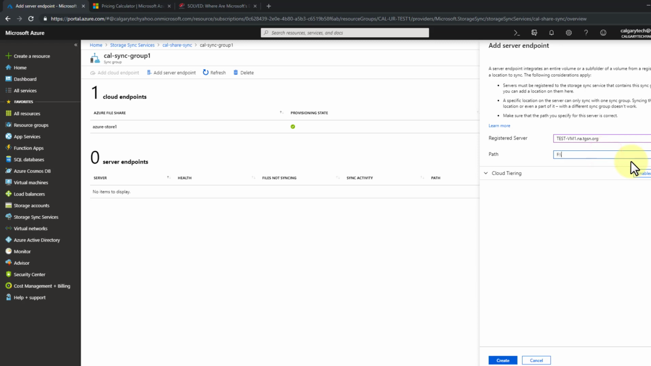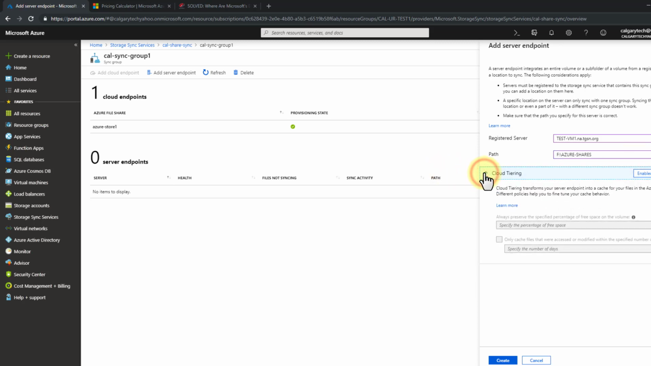Path. So I'm going to use Azure shares. And I'm going to do cloud tiering. I would like the disk to be 95%. Well, let's go with 95% available, which means 95% of that share will be empty, which is kind of a stupid way to do it.